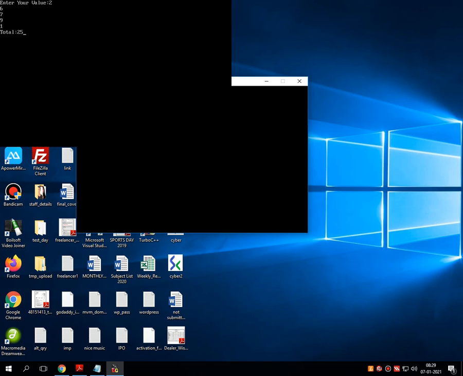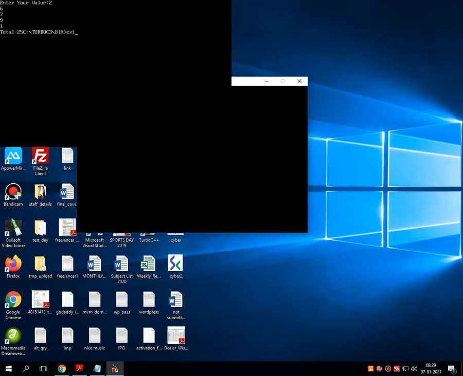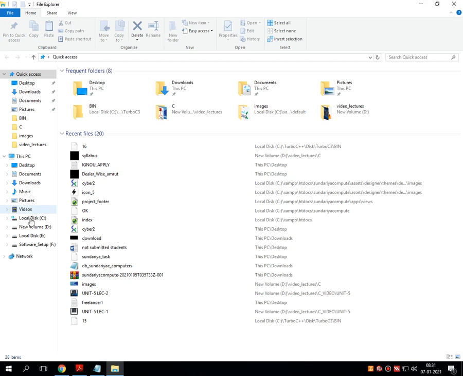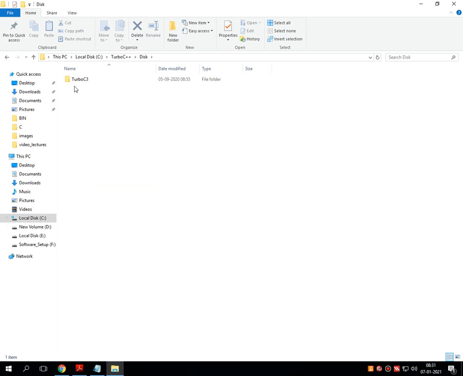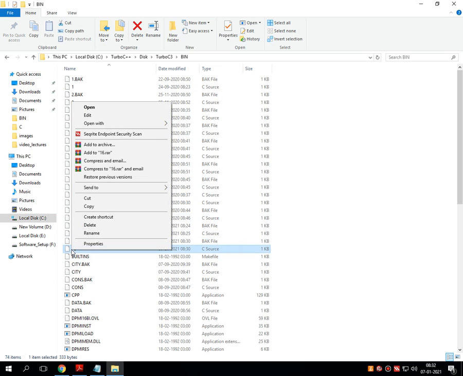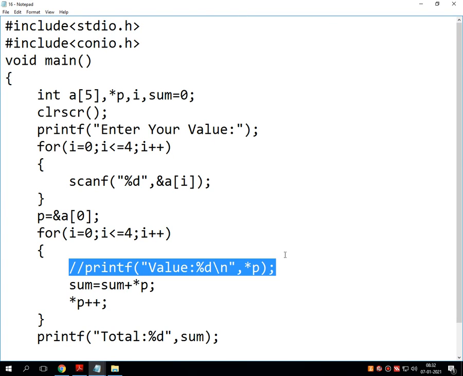So what is the functionality of this particular program? The functionality of this particular program is, first it will store any 5 values and then it will print the sum of all that 5 values onto the screen. So write down the definition of this particular program.